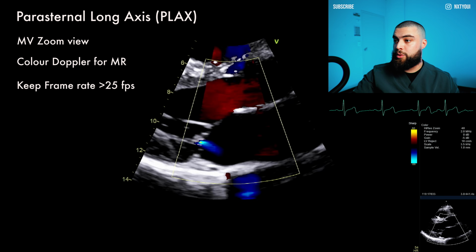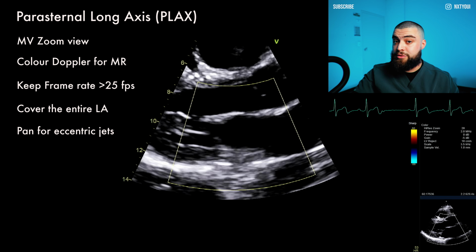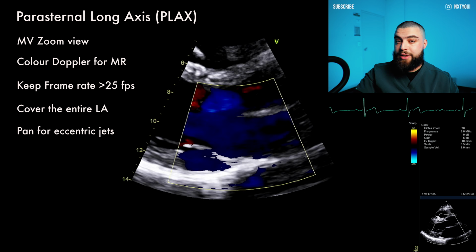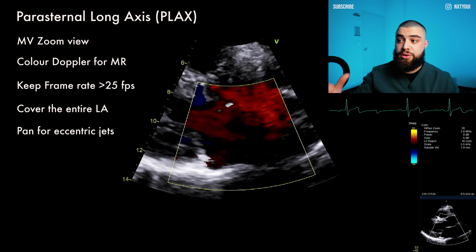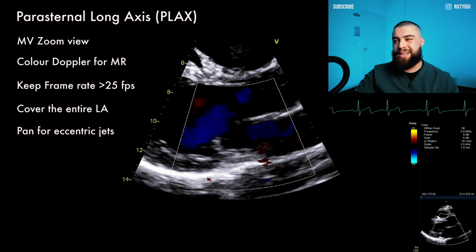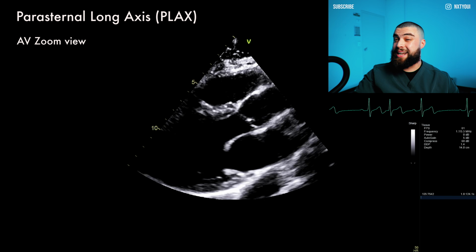Something that's very important when you're looking at your regurgitations is to pan through the valve. Often, jets can be eccentric, and even in this view, you can miss them. Don't forget, we're looking at a 3D structure and cutting through 2D imaging planes, so it's very important to pan through. And it looks trivial here for us. Image store that.